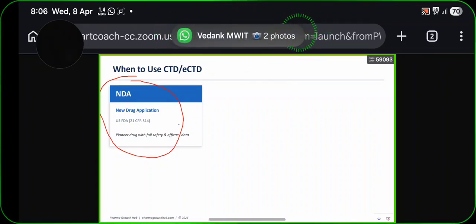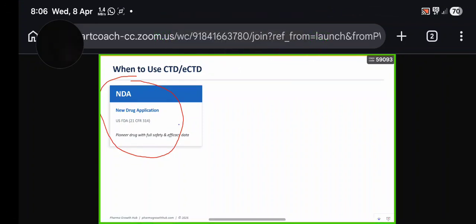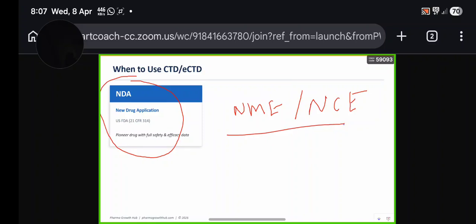See, NDA stands for New Drug Application. And what is the new drug application? In case your drug has a new molecular entity, NME, or NCE, new chemical entity, in that case your application can be called a new drug application. Sometimes the hybrid application is also called NDA.